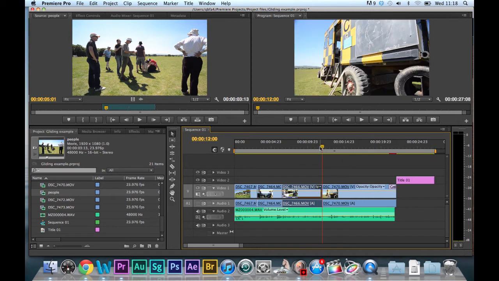Okay, so what we can use in conjunction with these tools, insert and overwrite, is these sync lock tools on the track here. By unsyncing various tracks, we can ask it to ignore the rule which we're applying. In this case, let's just unsync this audio channel at the bottom here with the interview.